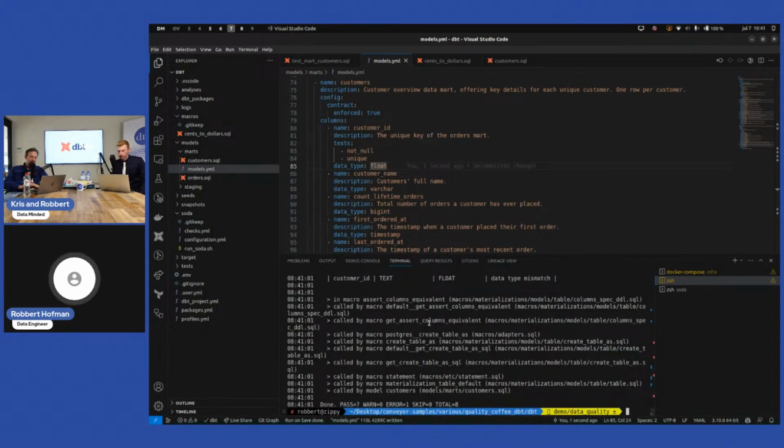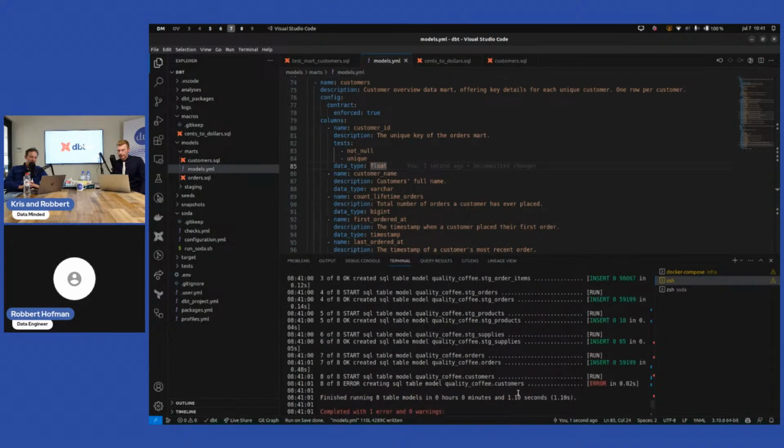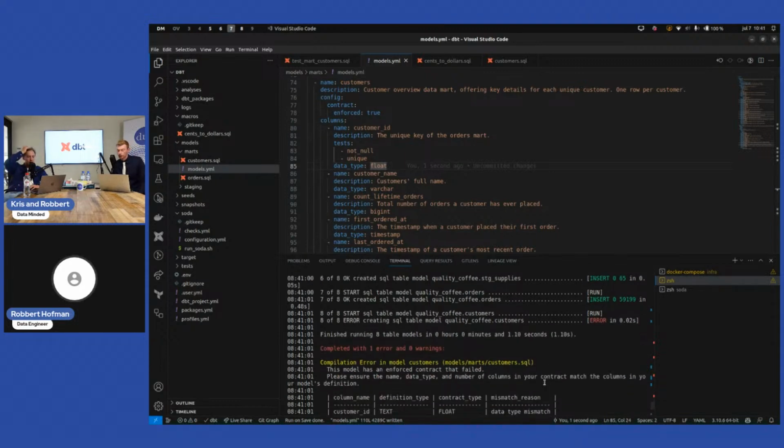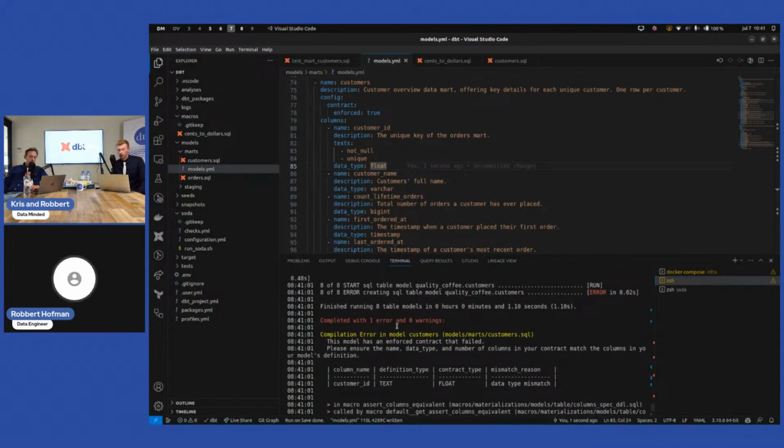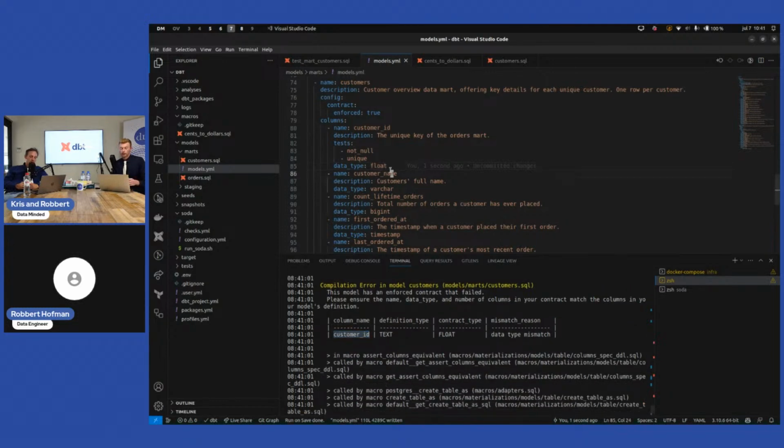If you dbt run, then the nice thing is it fails. It doesn't start building the model. There's no impact on your data warehouse. Nothing changes. It says, I won't run because this customer ID is a text while the contract states that it's a float. If I would run the model, it would produce text, and that's not okay. The contract states it's not okay.